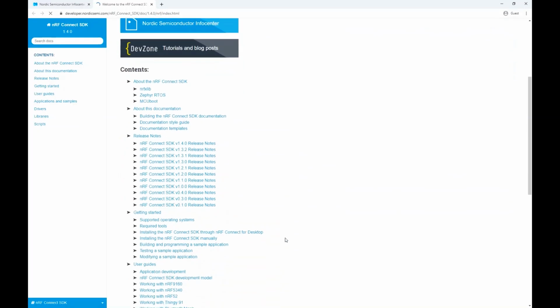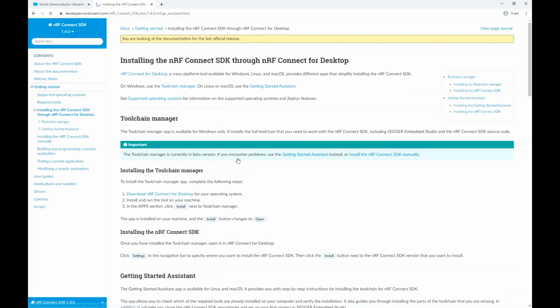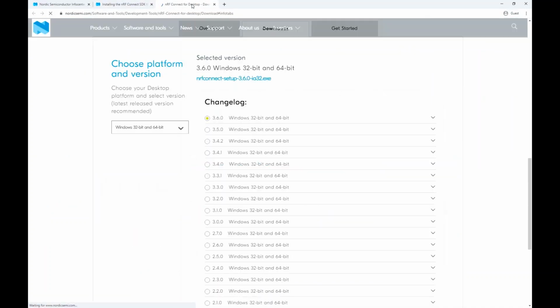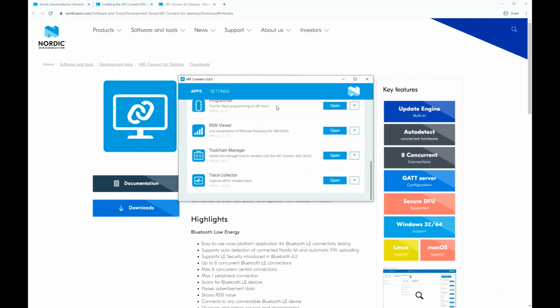If we open that, you can go to installing nRF Connect SDK through nRF Connect for Desktop. Here you have two options. You can use the Toolchain Manager for Windows, or you can use the Getting Started Assistant for Linux or Mac OS. So if you want to install the Toolchain Manager, you have to download the nRF Connect for Desktop application. Once that's installed, go ahead and open the application.